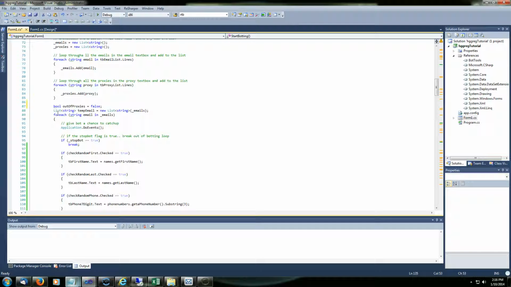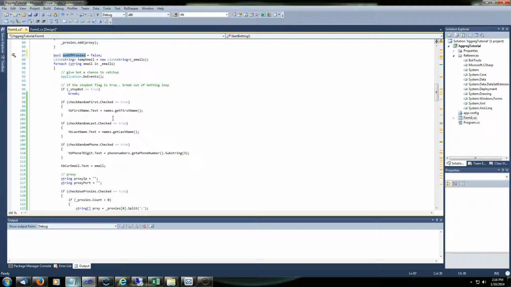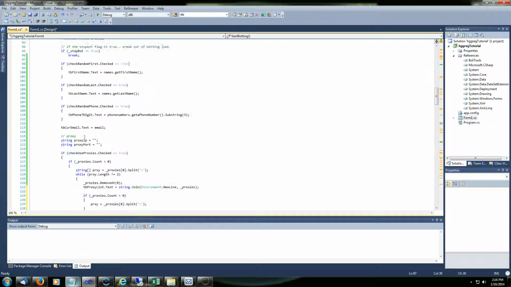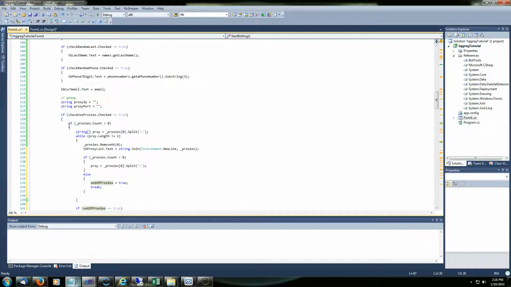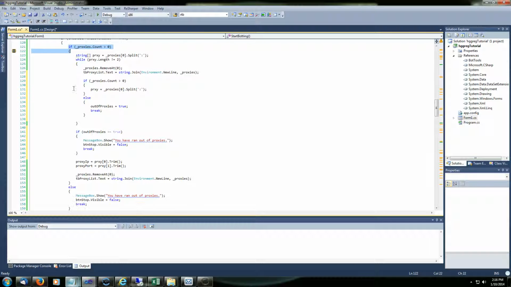So the first thing we want to do is outside of the for each statement, which is what loops through the emails, we set a boolean of out of proxies to false, meaning that we're not out of proxies yet. It goes through, it does its jazz, it gets the first name, last name where needed, phone number where needed, and then we get down to proxies. And if we check use proxies in the bot, the first thing it's going to do is check to make sure we have proxies to use. If we don't have proxies to use at this point, it's going to pop down to this else statement, give the user a nice little message saying you've run out of proxies, change the stop button to be invisible, and then break out of the loop and stop the bot.